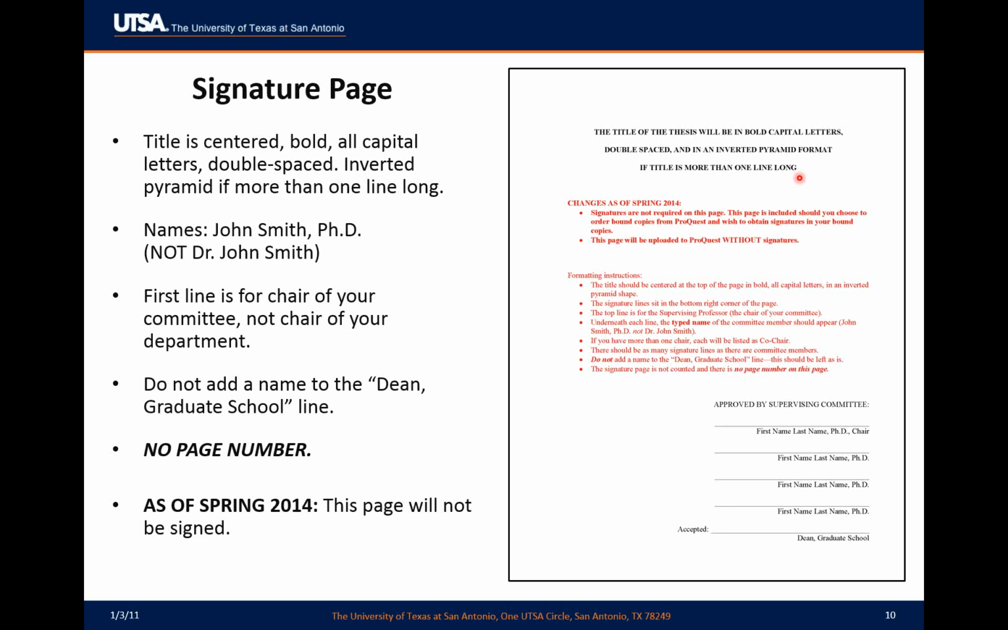Okay? Then, down here in the bottom corner, we have the signature block. So this is where you're listing your committee. Under each line, you will list first name, last name, PhD. That's the format that the names need to appear in. So, for example, your committee name should be written John Smith, PhD, not Dr. John Smith, not Professor John Smith, not Dr. John Smith, PhD, but their first name, their last name, and then their degree.